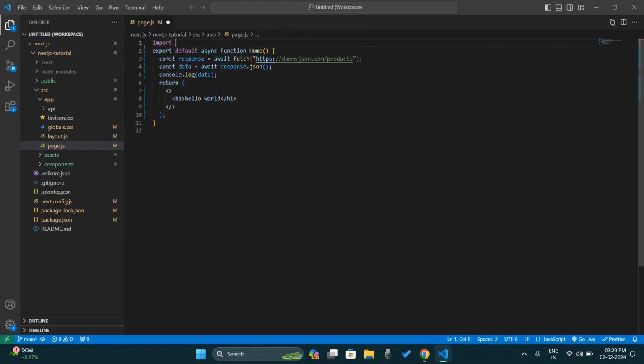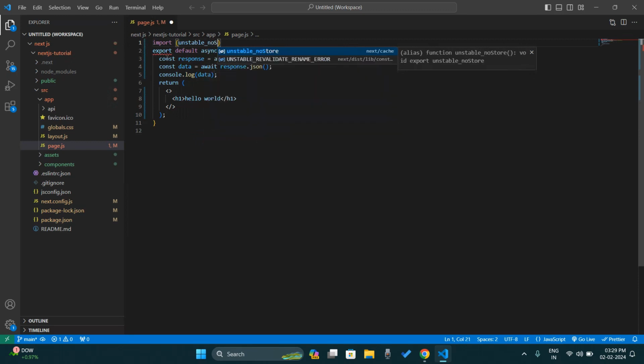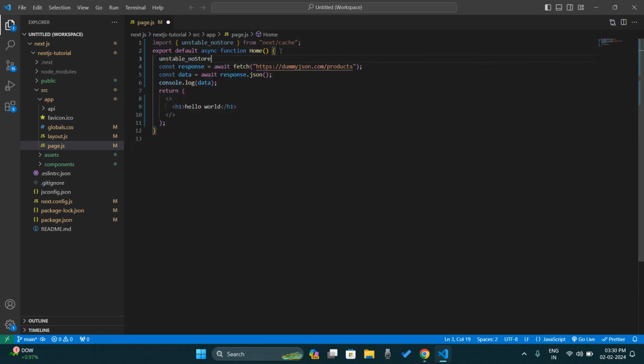So what does this mean? We need to import unstable_noStore from next/cache, and we need to invoke this inside our component. By doing this, our home component is not cached, so our fetch is also not cached, nor are any database actions. So this is how our new unstable_noStore works. It will not cache our component and makes our component a dynamic one.